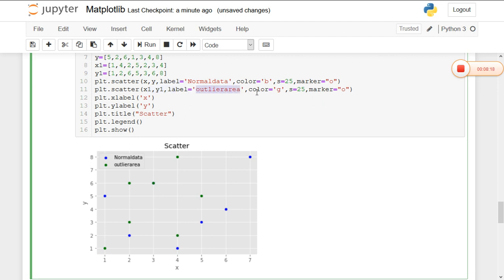So I will differentiate these two by using colors. So here are the values. This is the normal data and this is the outlier data. These 2 points resemble the same, which means that they represent the outlier data, that is, noisy data. So here I plotted the x label and y label, and I have titled it scattered, and used legend as well as show. The show method is used to show the graph.